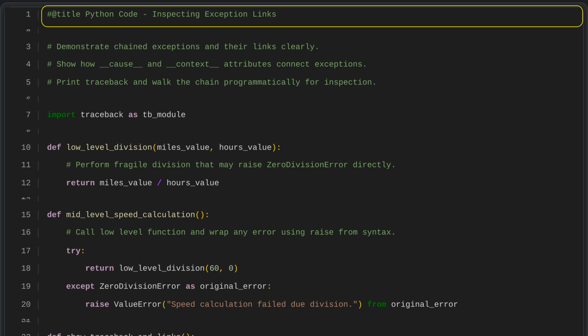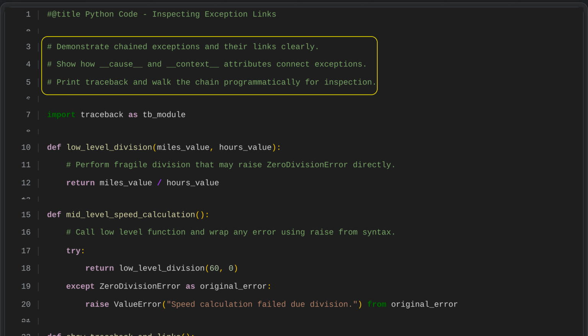Python code, inspecting exception links. This section focuses on clearly demonstrating chained exceptions and how they are linked together. It explains how the cause and context attributes connect one exception to another in a chain. You should see how to print the full traceback and then walk through the chain of exceptions programmatically. The goal is to make it easy to inspect and understand the sequence of errors that led to a failure.